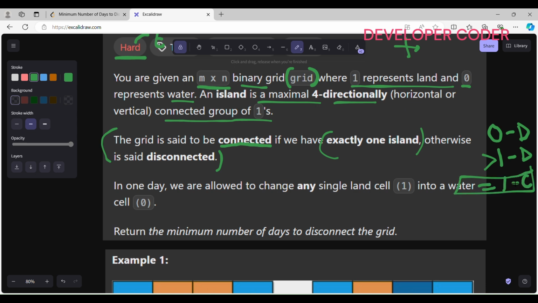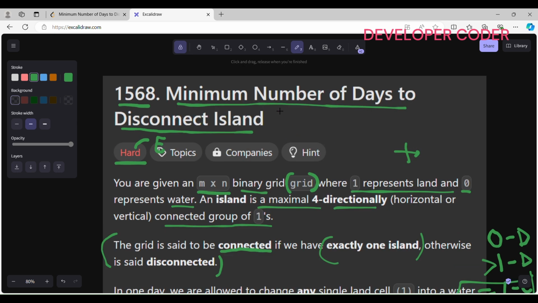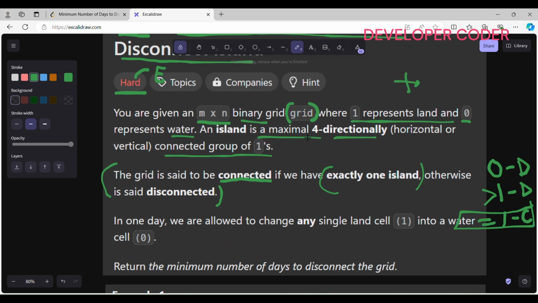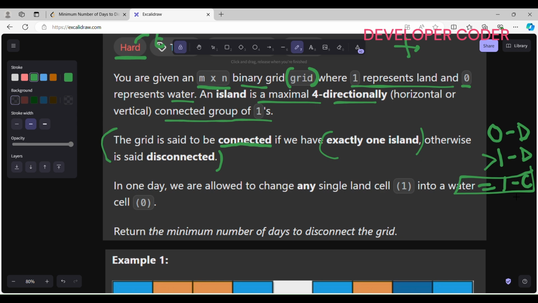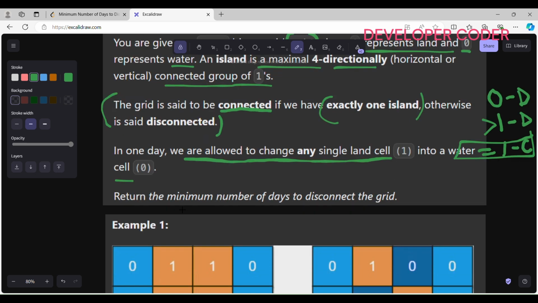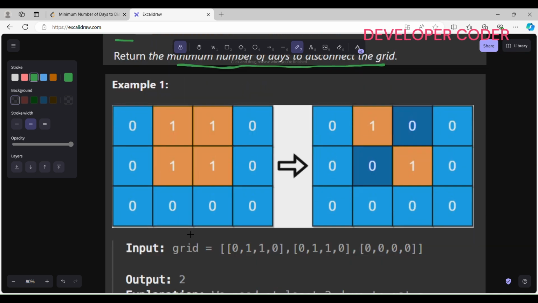And this is not required, because we need to find the minimum number of days to disconnect the island. So if there is just one island, then we need to check further. In one day we are allowed to change any single land cell into a water cell, so 1 to 0, and we have to return the minimum number of days to disconnect the grid. Here this is the grid given to us: 0 1 1 0, 0 1 1 0, 0 0 0 0.